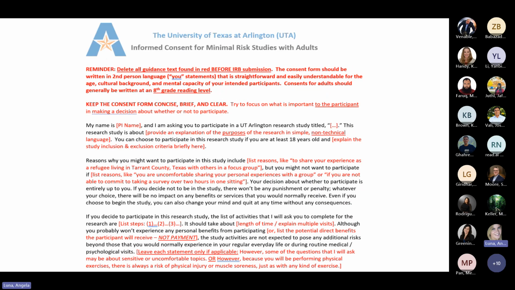So this is a copy of our minimal risk consent form template. And as you can see, we've included a lot of prompts in red text. This is intended to assist you with providing all of the required details for this document. You'll simply need to plug the information in from the application right into the consent form.